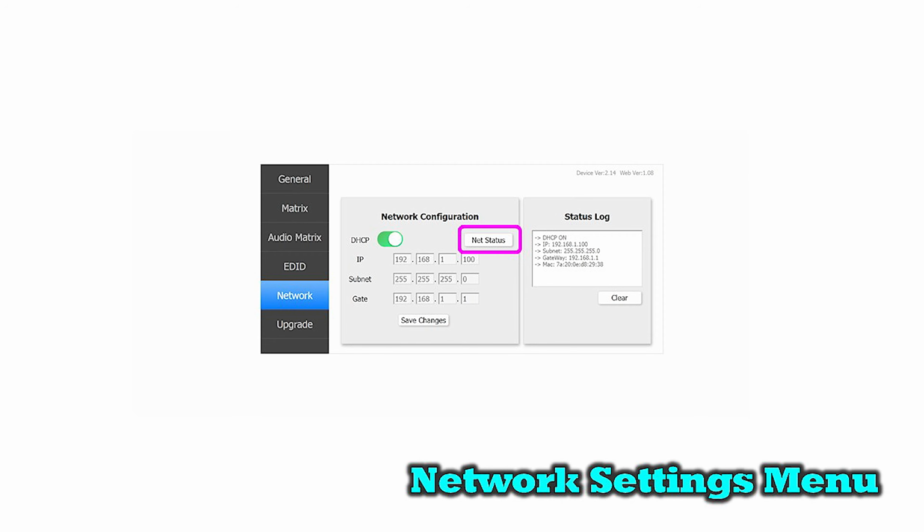If you choose to specify a network address for the matrix, first turn off the DHCP option. You can then adjust the product's network address on the LAN, including the subnet and gateway, to a specific setting. If you change these settings, make sure to tap the Save Changes button to apply those to the matrix. This screen also provides a complete log of network activities you can review to confirm the changes you've made.